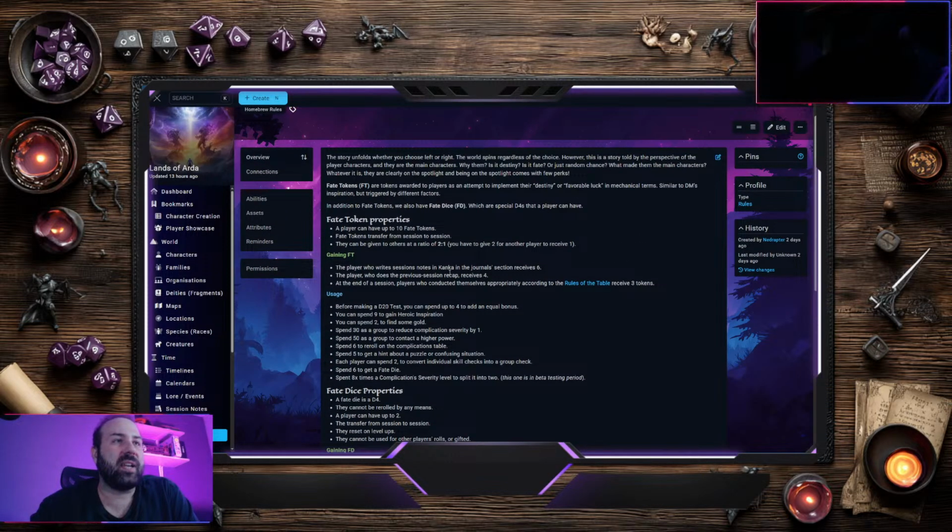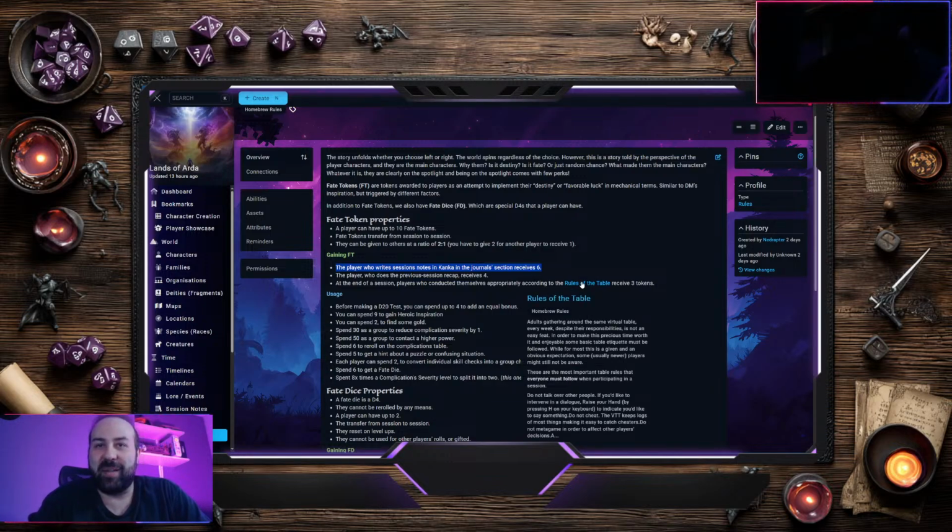Oh, what has changed? Fate tokens. I skipped that part. Session notes now give 6 fate tokens, so more than before. Recap gives 4 fate tokens, more than before. And at the end of the session, every player who plays accordingly to our rules of the table, which are pretty much manner rules for manners at the table, most of you, I think, will be getting your fate tokens from that as well.